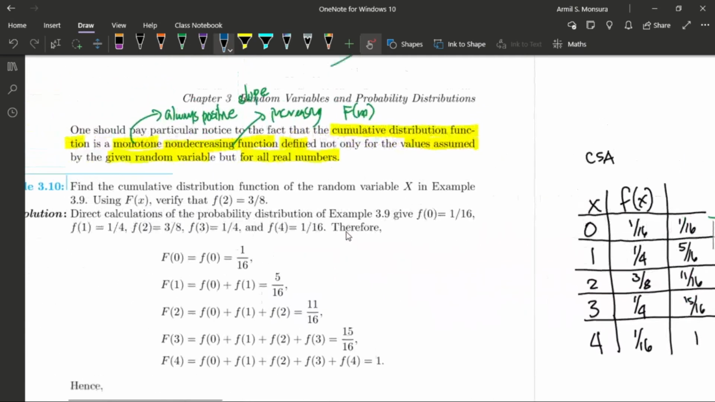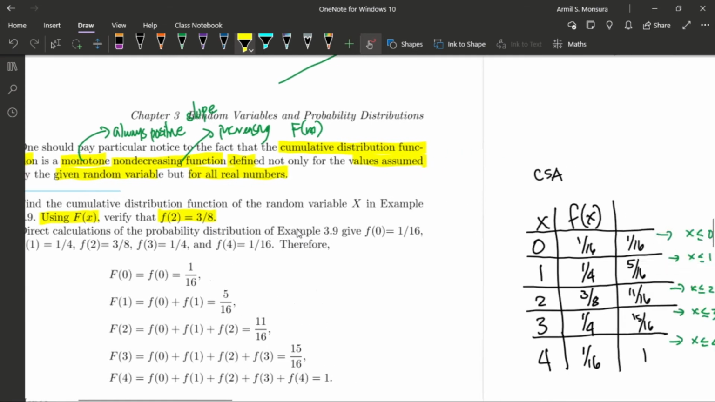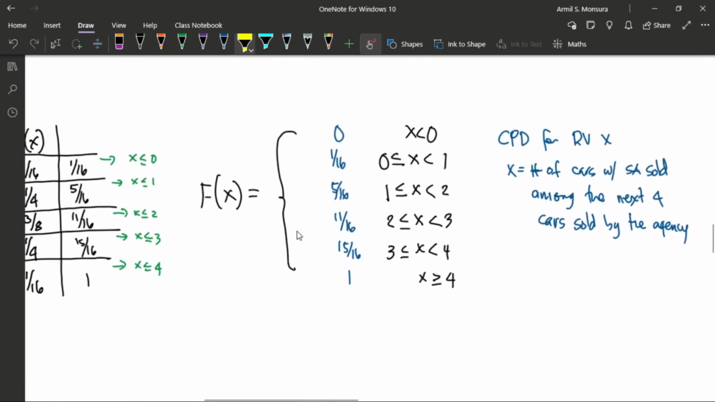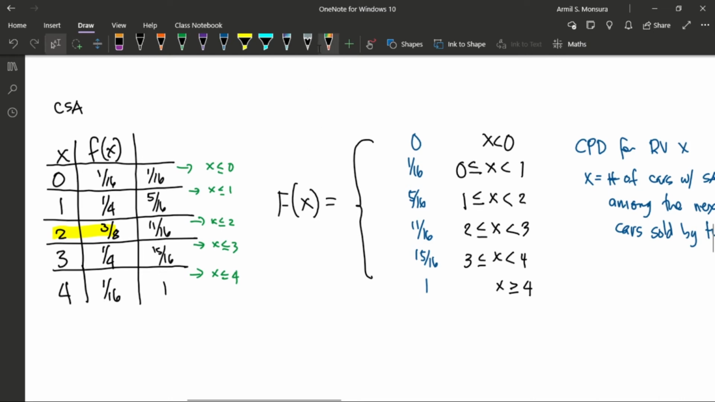Now there is a sub question here. We are asked to, using this cumulative probability distribution, verify that f of 2 is equal to 3/8. Take note that we already know that f of 2 is 3/8. So what we will do is to verify using this cumulative probability distribution. So we can verify it this way.